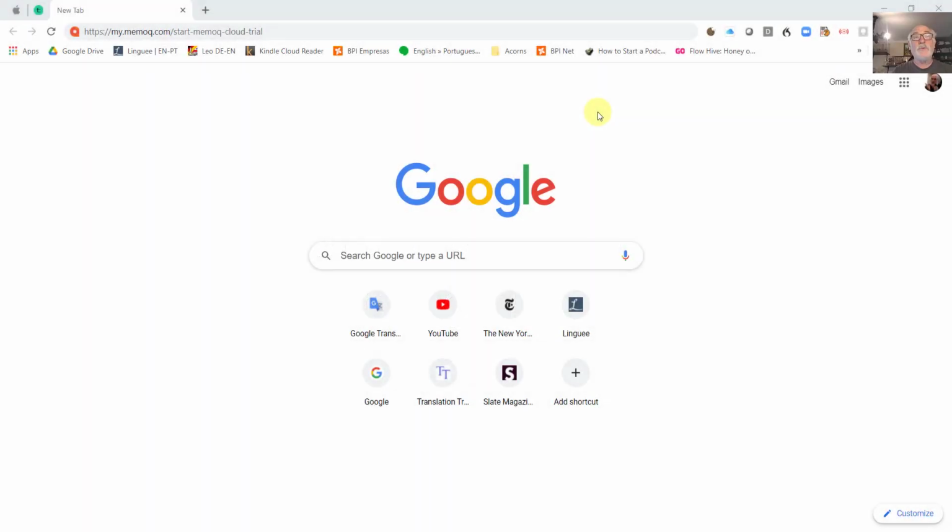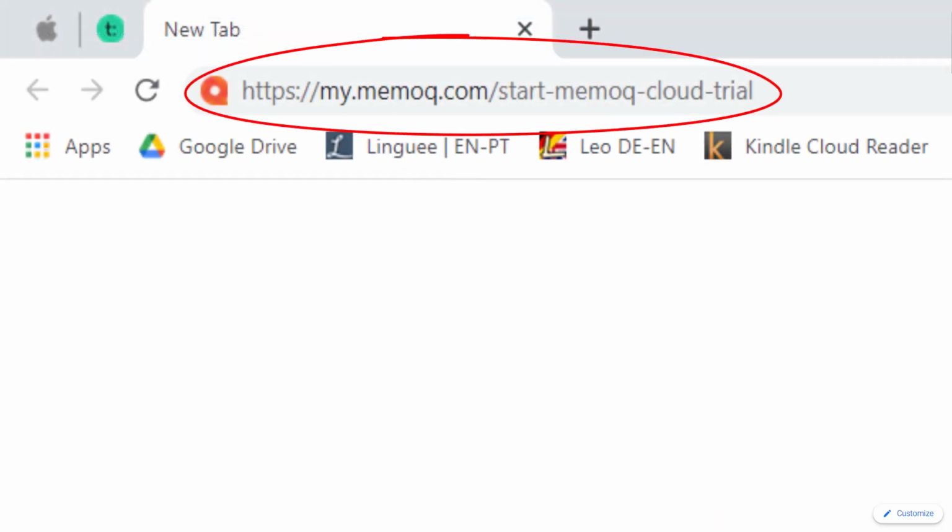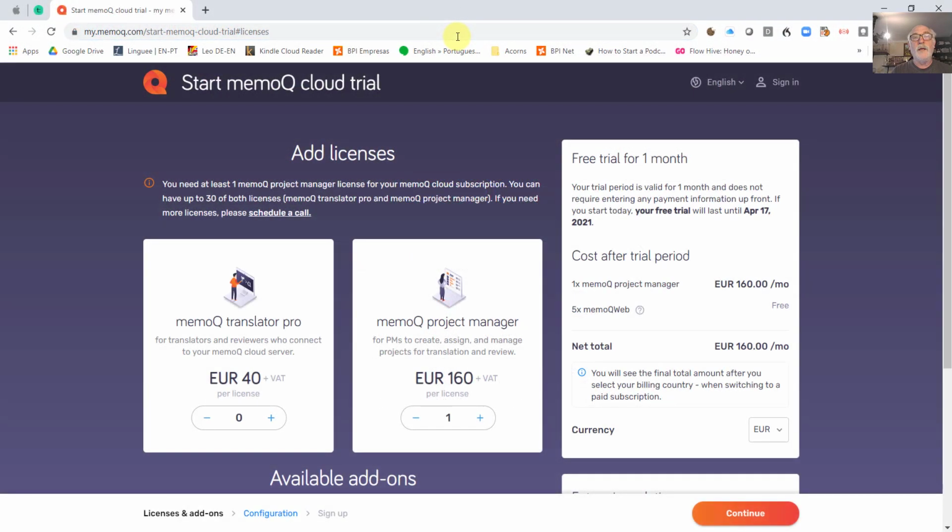To get started with MemoQ Cloud, go to the URL https://my.memoq.com/start-memoq-cloud-trial. Here you'll have the opportunity to add the licenses you need. A basic license requires at least one MemoQ Project Manager license, so we'll accept the one that's indicated here.